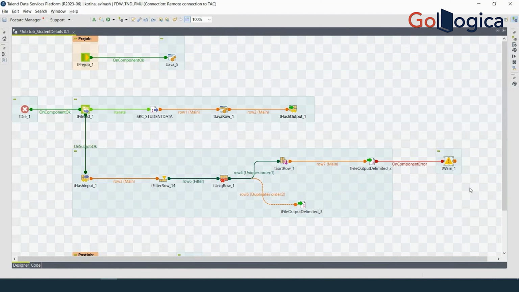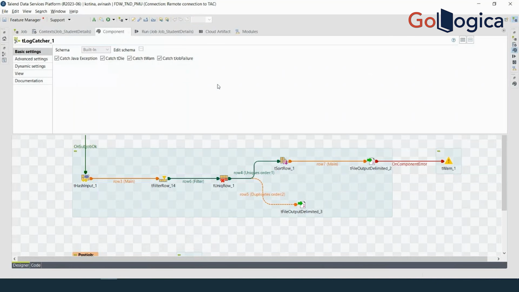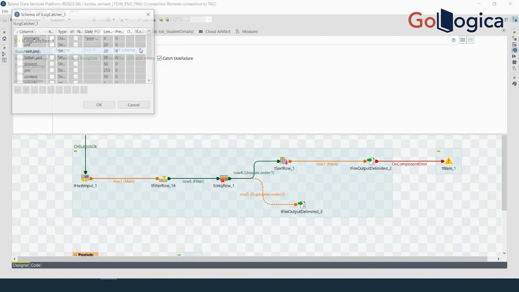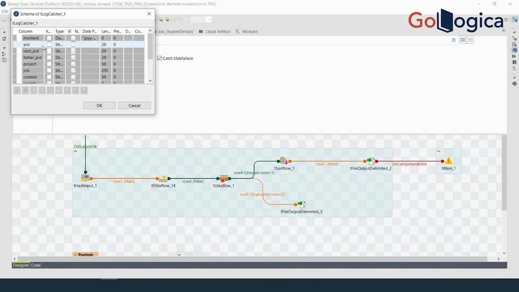Now these two components are used to catch the errors, right? But how to print the errors and warnings to you? For that, we have a component called tLogCatcher. If you open this, it is asking us what to catch: Java exceptions, tDie exceptions, tWarn exceptions, job failure. If you look at the schema, it shows the moment, root ID, father ID, context, job, type, origin, everything related to the job, which is an administrative level.